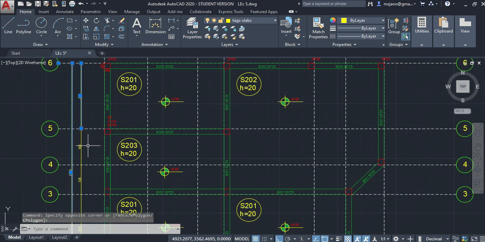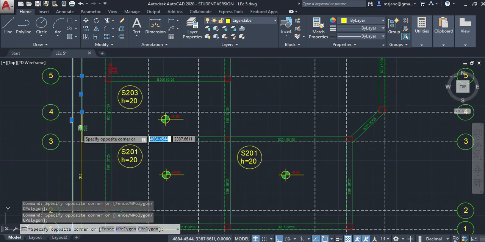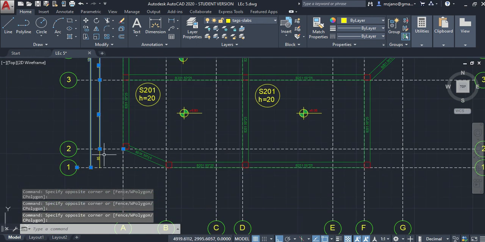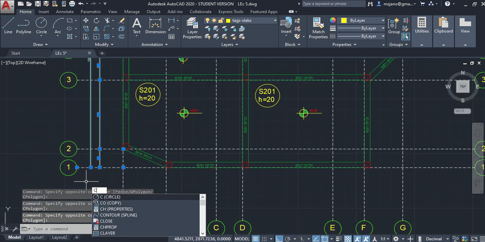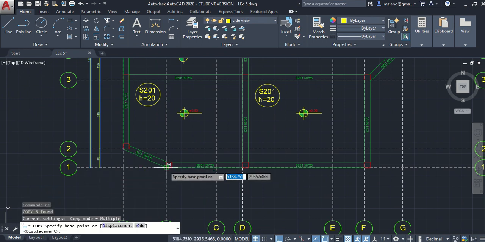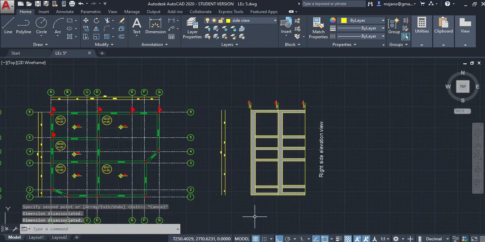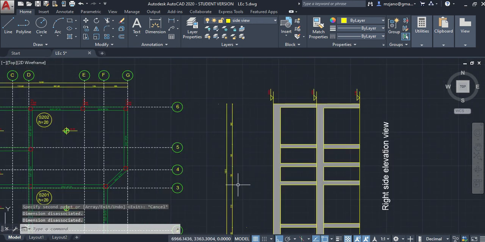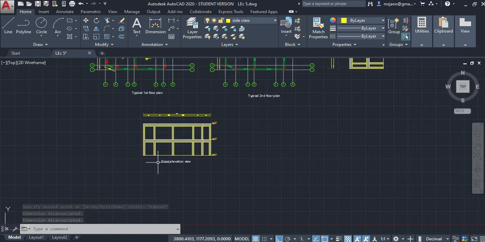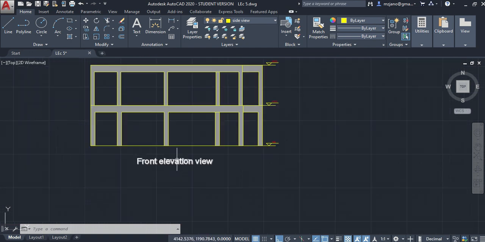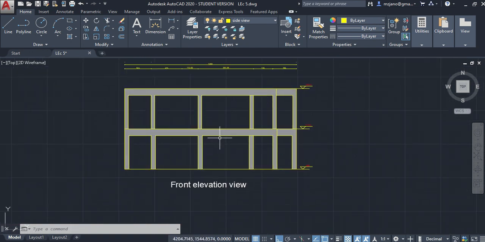And these copy, yes, from this column like this. Okay, now here, for now, without foundation, we finished the front elevation view.